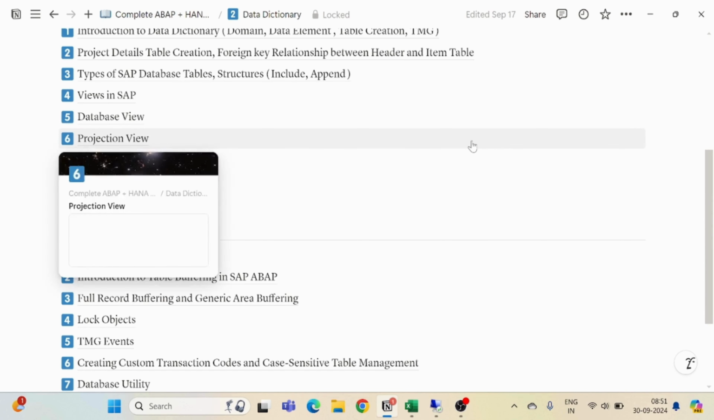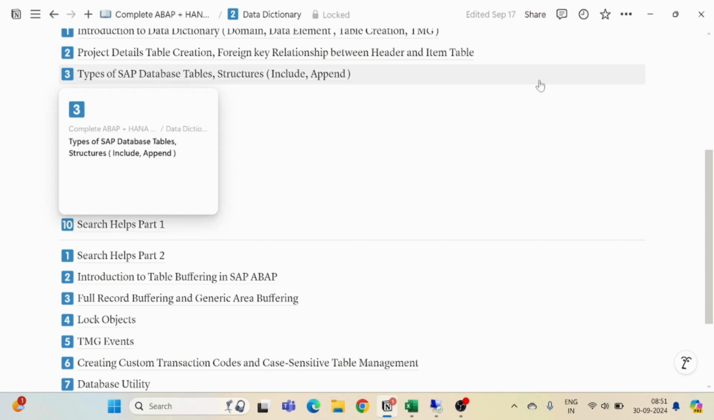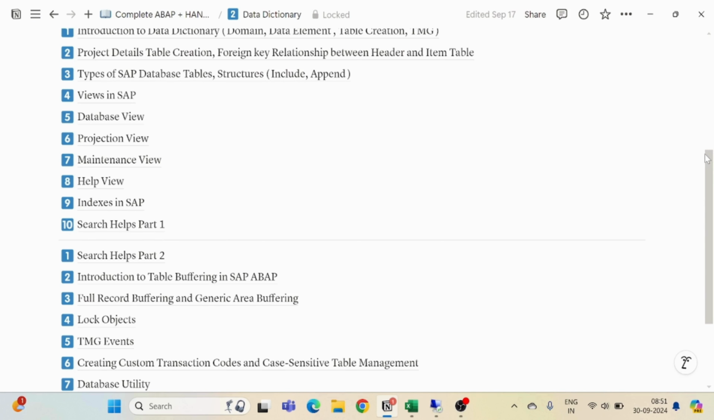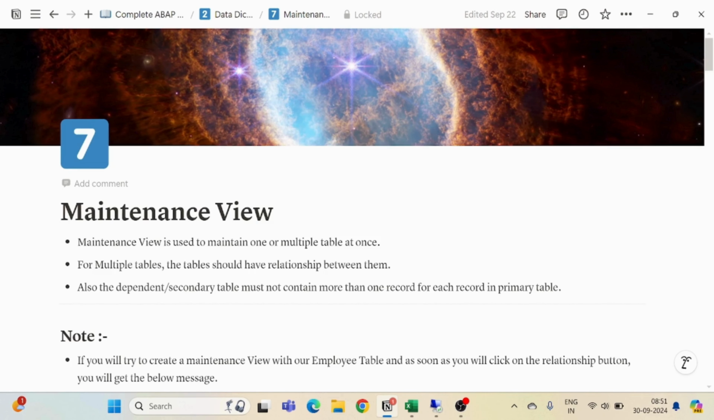So in the previous part, we have discussed the various kinds of views in SAP and we have also implemented the database view and projection view. Now let's discuss the concept of maintenance view. Maintenance view is the most important view among all the four kinds of views that we have discussed here.